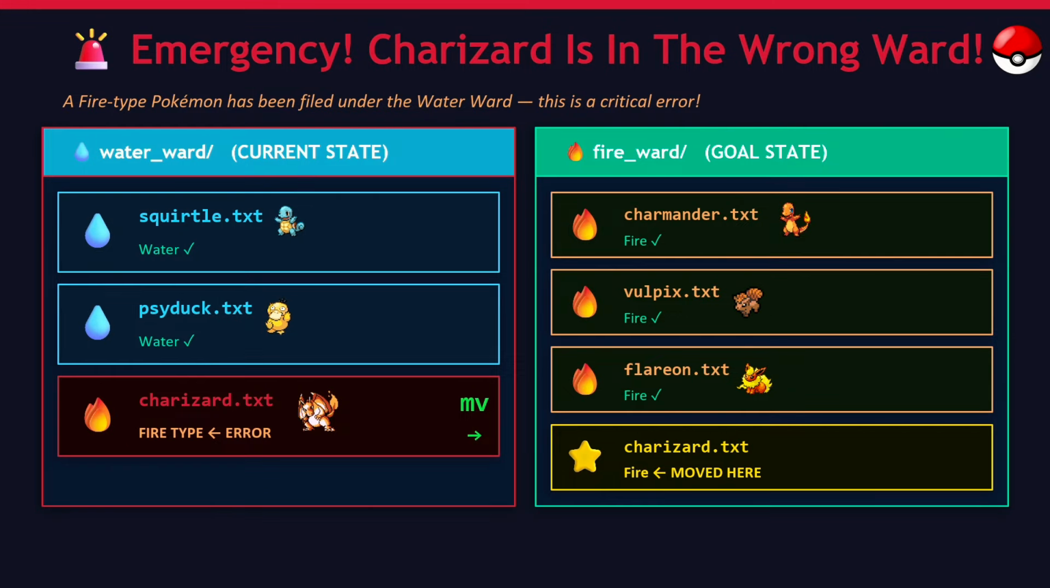Now, I purposely included this mistake as a lesson, because in IT work, files end up in wrong directories all the time. Somebody saves a document to the wrong folder, a script writes output to the wrong path, a backup goes to the wrong location, and the mv command is how you fix it. So let's take a look at this command on the next slide.